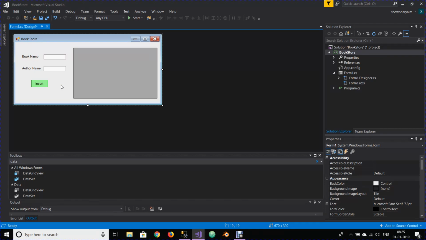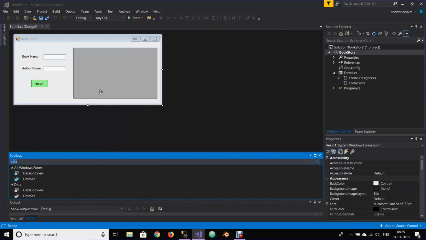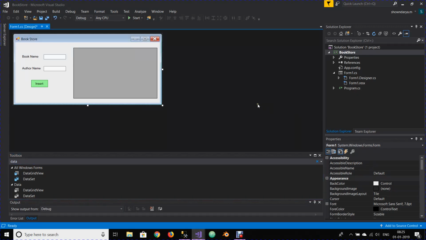Now let's go about it. We have the UI in place, we have the database in place. All we have to do now is to start integrating both of them. For that, let's first create a connection string. Now what's a connection string? We need a connection point or a connection endpoint which will connect the UI to my database, and for that you need to create a connection string.